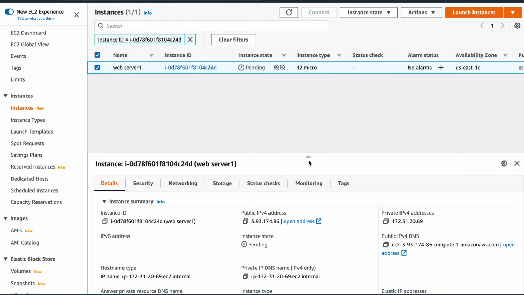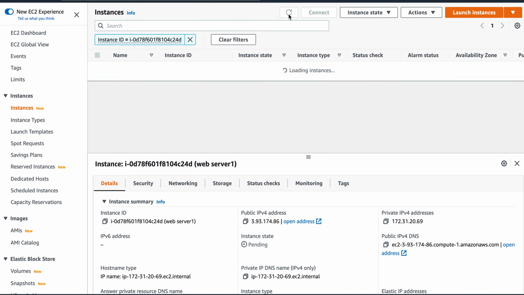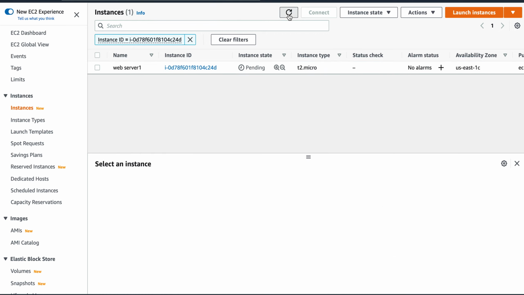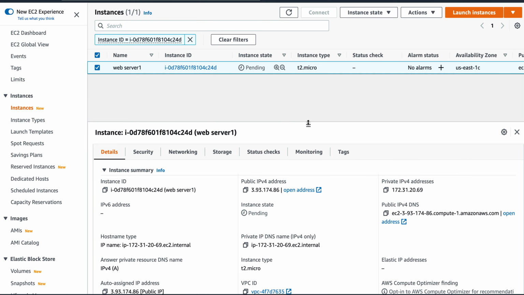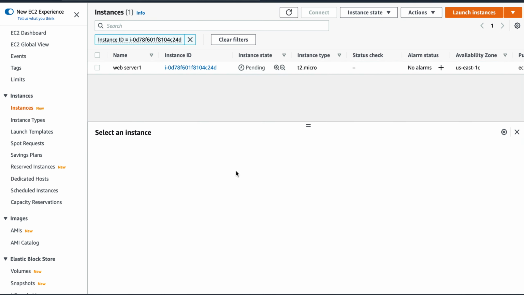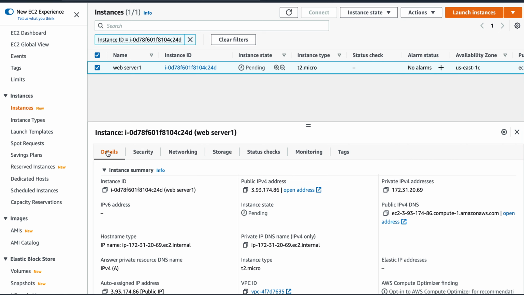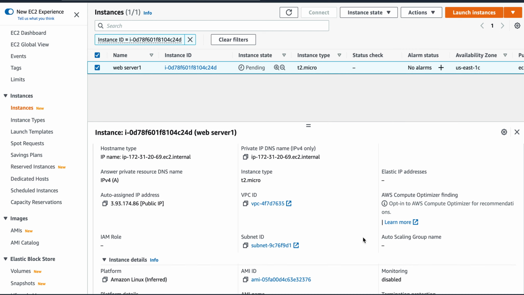So I've covered some basic concepts here. I will do a refresh. Still in pending state. It will take a while, but it should not take too long. I think it will be fairly quick because we are getting a very small instance. Now, meanwhile, we can look at what else we get on the console. We get details about the instance. What is the public IP? What is the private IP?